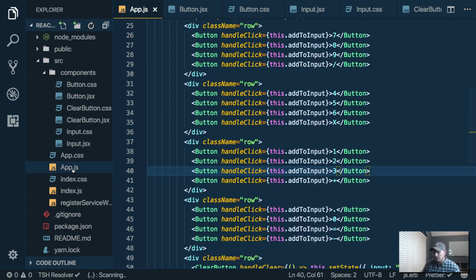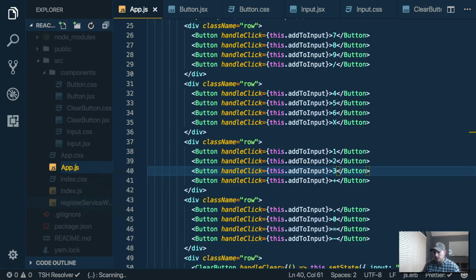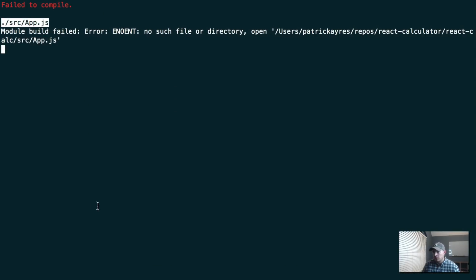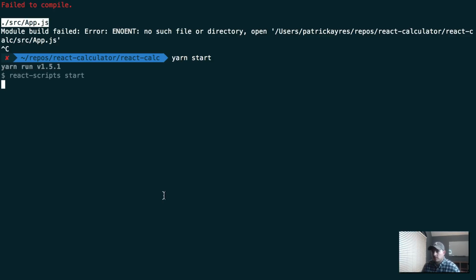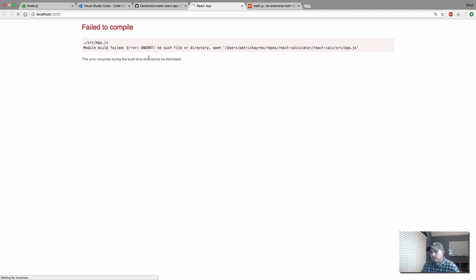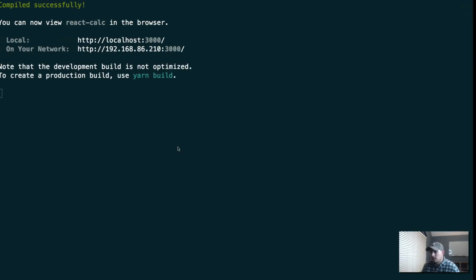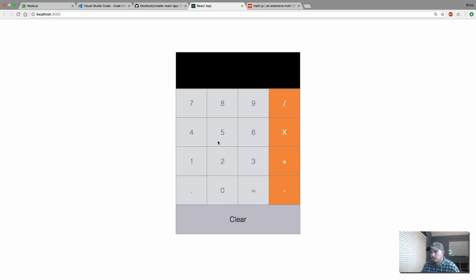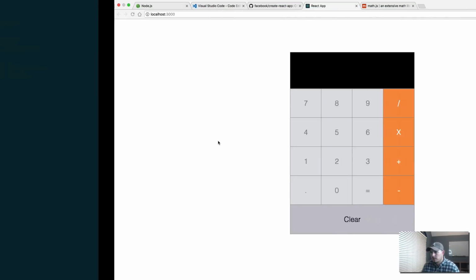So let's go back to app.js. I'm actually going to rename it to JSX. Does the same thing. It just helps your editor pick it up. You may have to kill and restart your server anytime you change the file name from JS to JSX. There we go. And it's back. Cool. So that works.